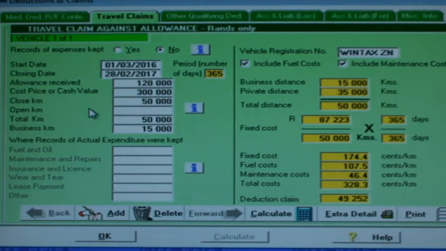We must enter the code 3701 from the IRP file for the travel allowance amount we received for this car, and we must enter the cost price, which was on the windscreen when we bought it. We also enter the mileage figures from our logbook. In this case, the car was brand new on 1st of March 2016 and the start mileage was 0. The calculator will show our deduction claim.